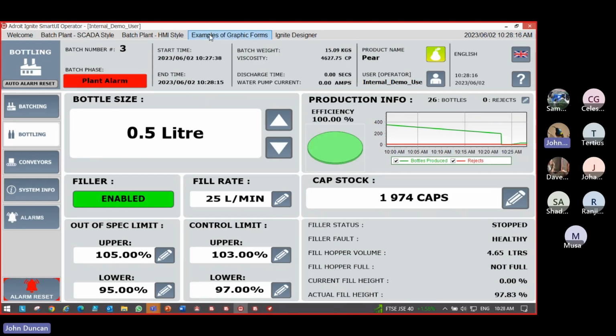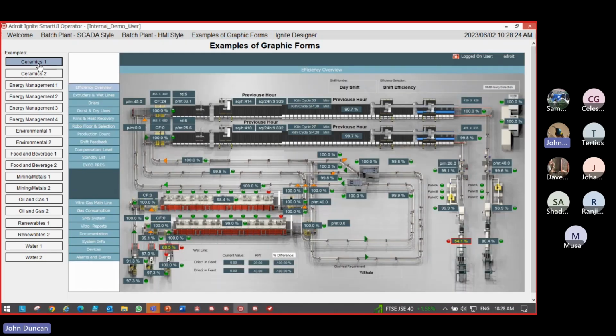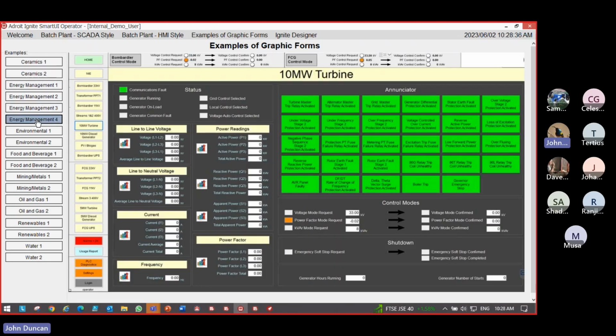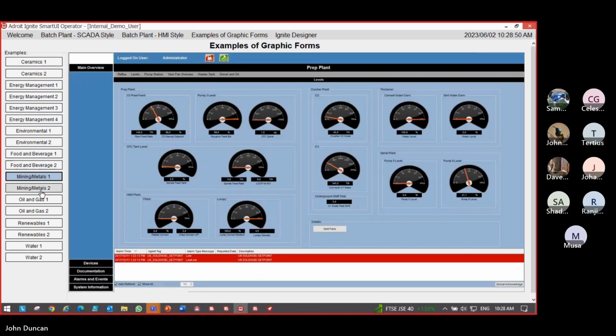Some examples of some of the customers that we have drawn mimics inside the Adroit, and they've done quite fantastic looking mimics. Some of these things are using the three-dimensional mimics that you can import as a XAML file, or you can actually have them as more annunciator kind of screens that they've done. But this is all available. All can be configured within the Adroit package.